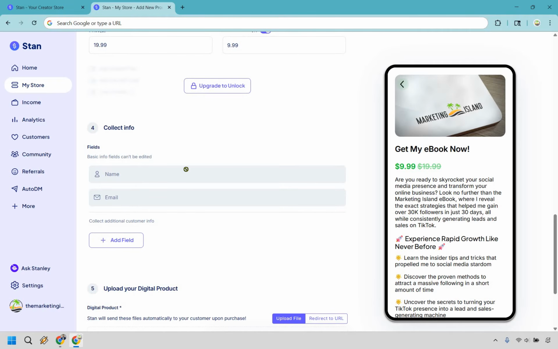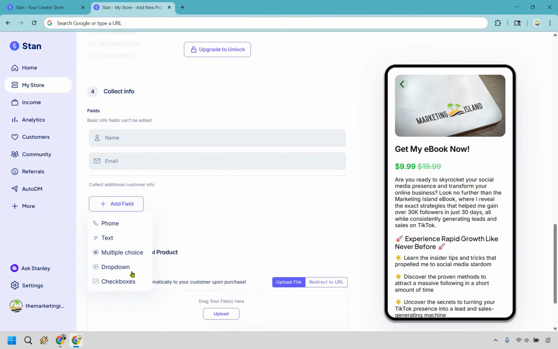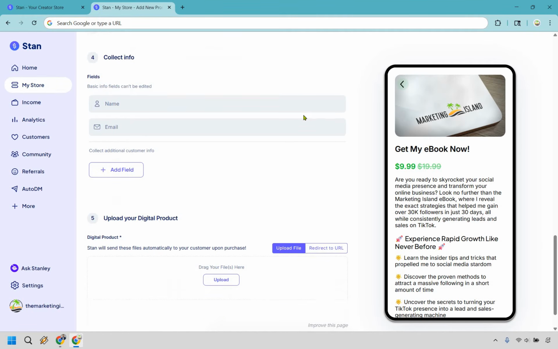Now we're moving to the collect info. We have name and email, and I recommend keeping it as is. You can add other fields like phone, text, multiple choice, drop down, or boxes. If you don't need any of these, I'd highly recommend not using them. The more fields you have here, or in other words, the more hoops someone has to jump through, the lower the chances of them converting and making a purchase. So this is the bare minimum. I think that's going to be completely fine, and I would recommend keeping it like that. Like I said, unless you're looking to get the phone number and actually call them, feel free to do that, but I think this is going to be great how it is.